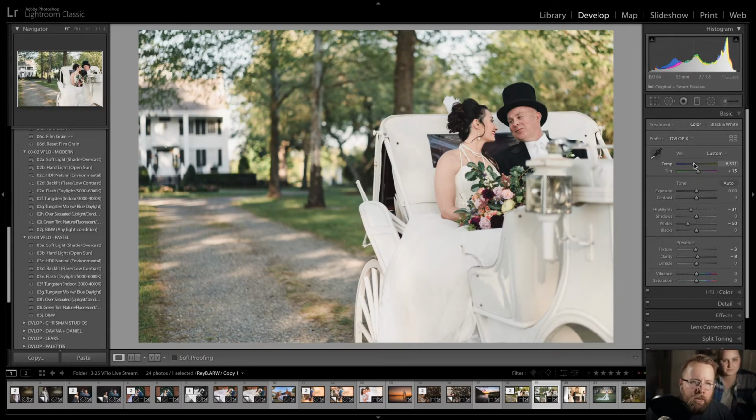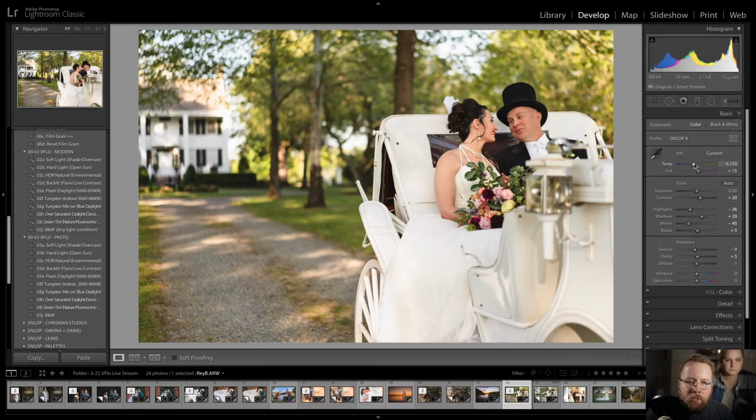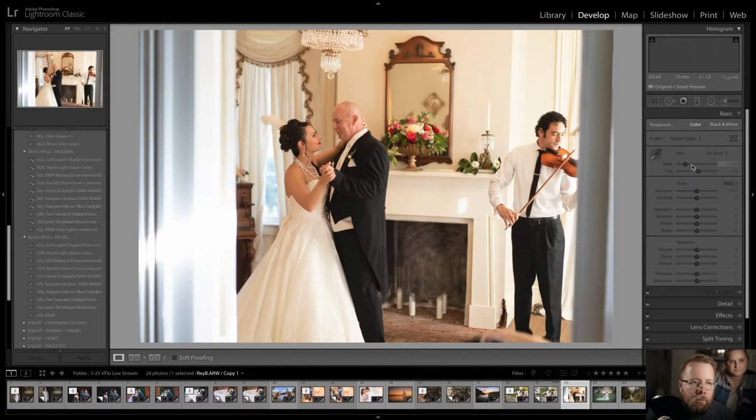So I'm gonna flip back over here. So this is my modern edit where it's a little more saturated versus the film look here where everything's a little bit more muted. But that looks really awesome. I dig it. Cool. All right, I'm going to move to the next photo.